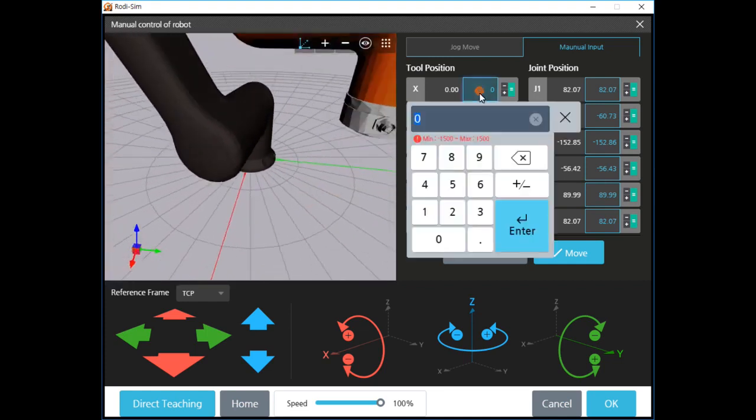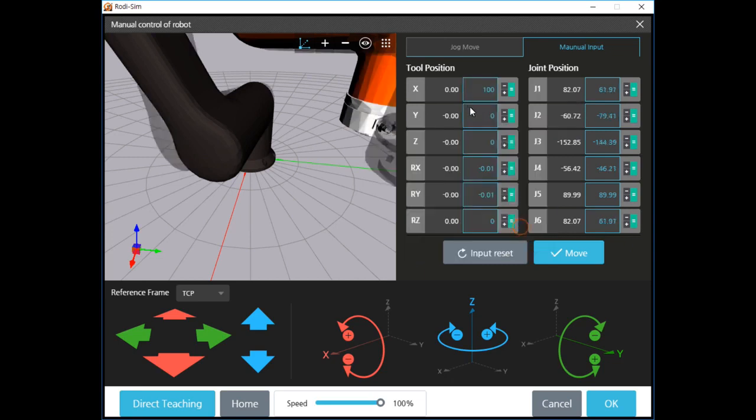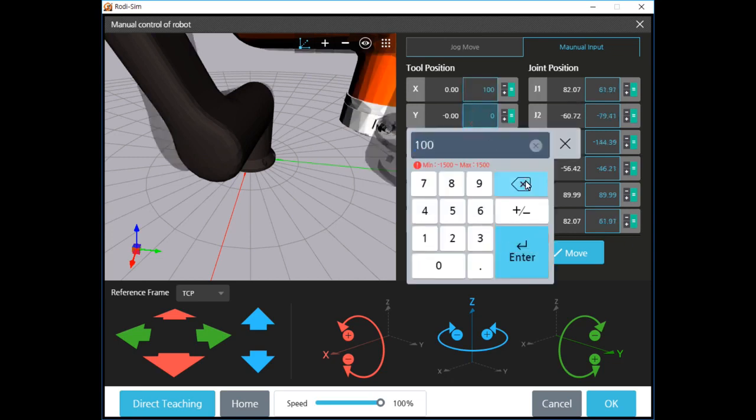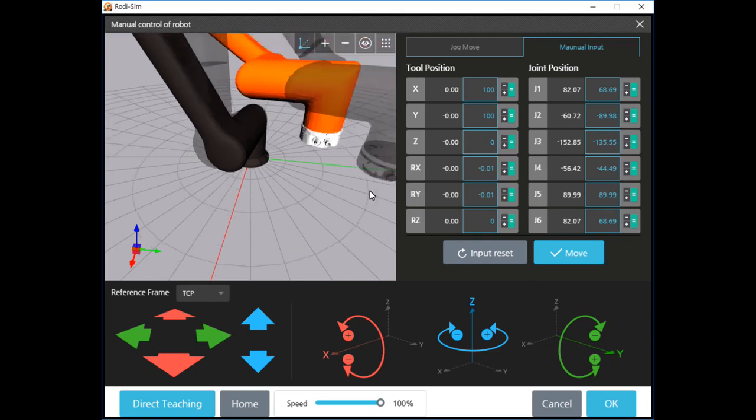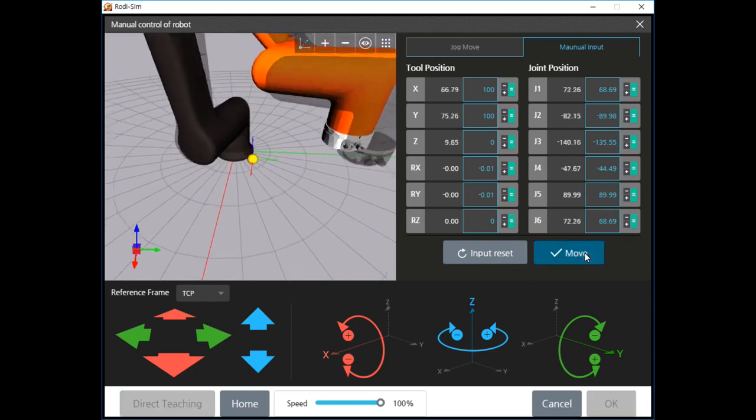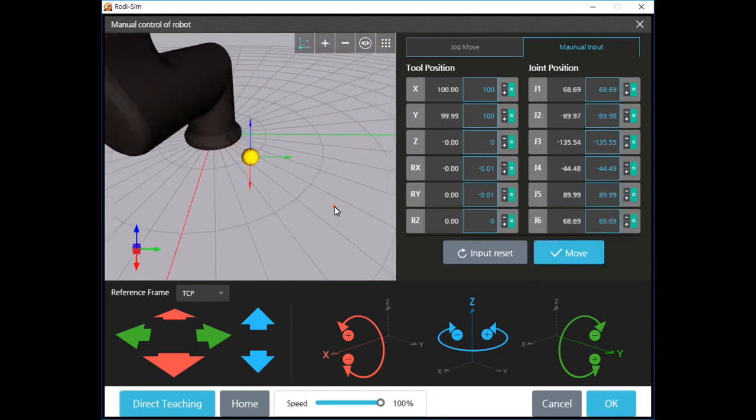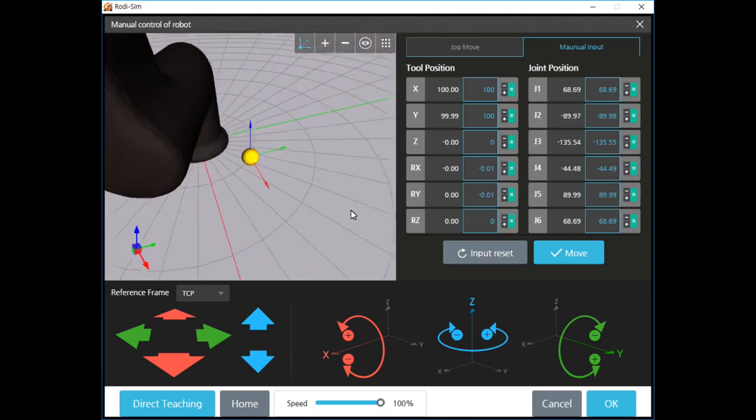Now, let's make an offset by moving the TCP from 0,0,0 to 100,100,0 and rotate 45 degrees in the Z direction. You can also rotate in other directions.